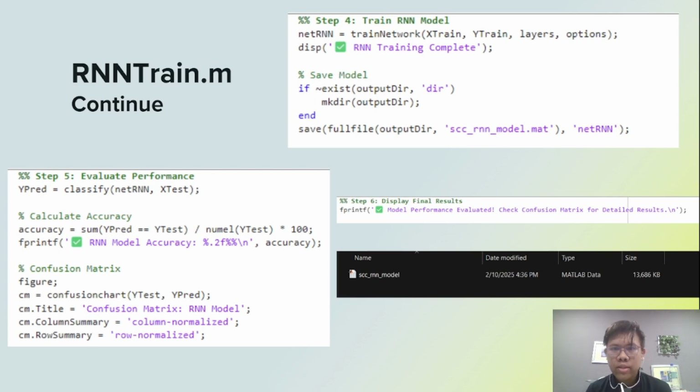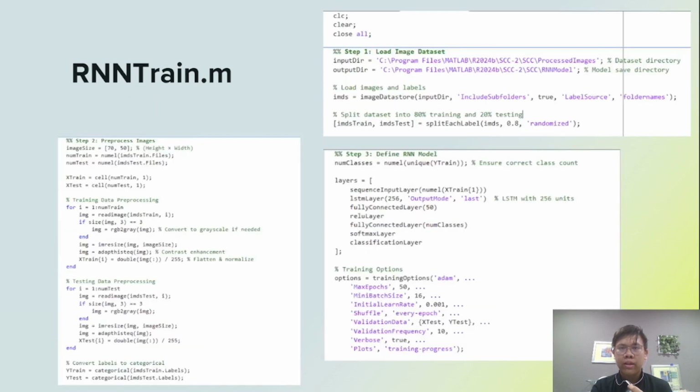And lastly, step 6, it will display the final results saying the model performance has been evaluated. Check confusion matrix for detailed results. As you can see in the picture, there is a file generated which is scc_rnn_model, which is stored inside the folder of RNN model.